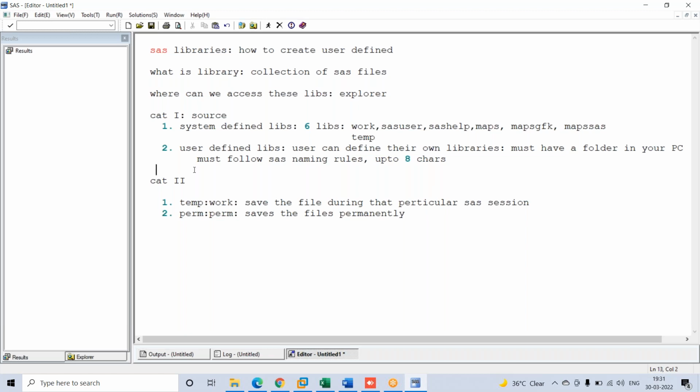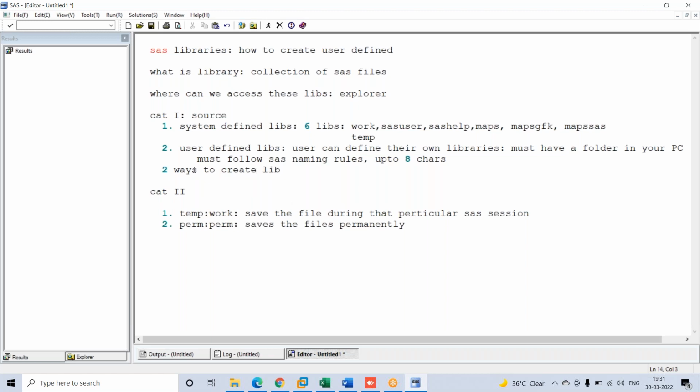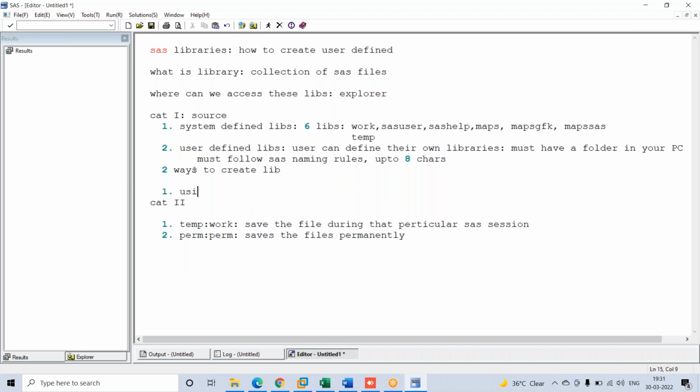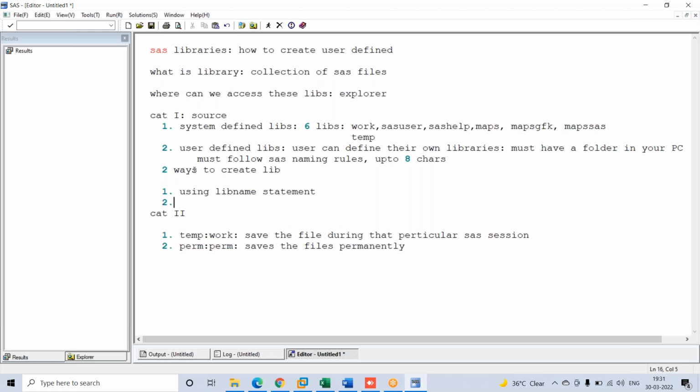So let us see. There are 2 ways to create user-defined libraries. One is using the statement called libname statement. Another one is using the GUI method. What does it mean? GUI means graphic user interface. So here we are writing the statement, we are writing the code.